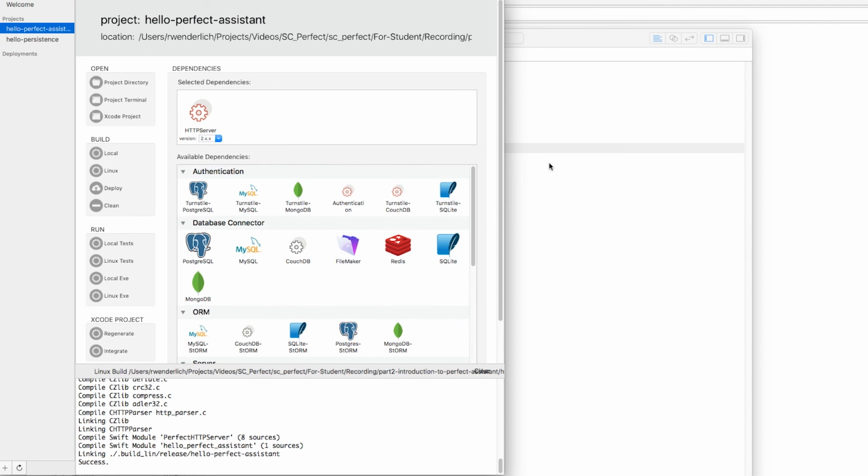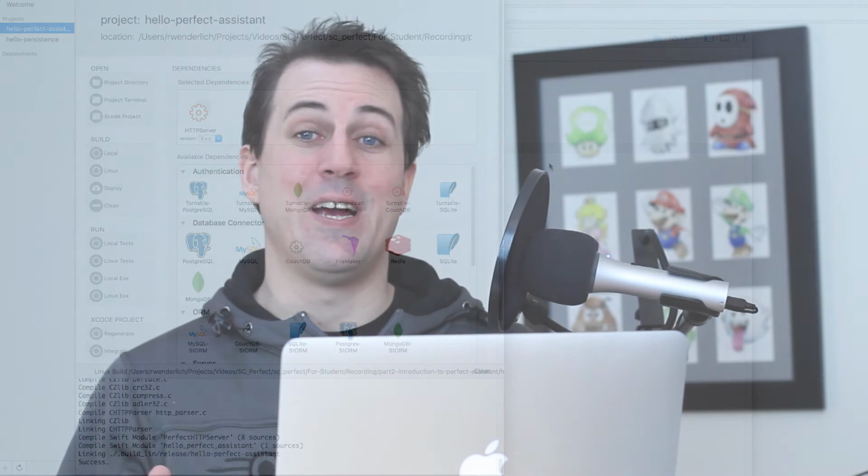And nice, this proves that my web app can now build on macOS and Linux. All right, that's everything I'd like to cover in this screencast. At this point, you should understand how to use Perfect Assistant to make working with your Perfect projects even easier. In the next screencast, I'll show you how you can use Perfect Assistant to easily deploy your Perfect projects to Amazon EC2.